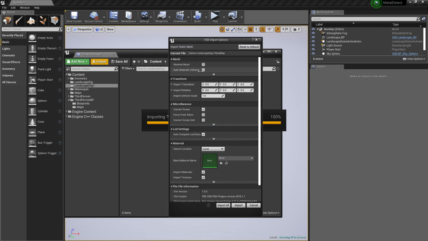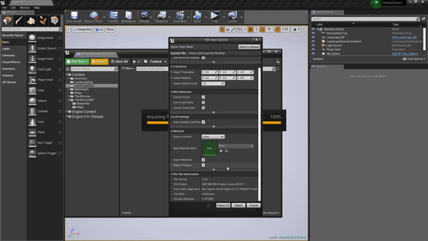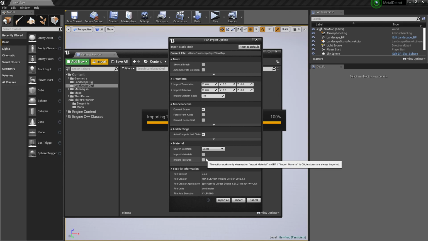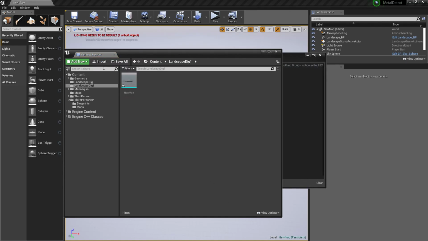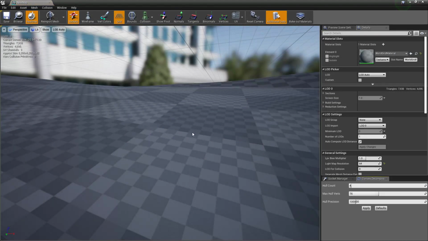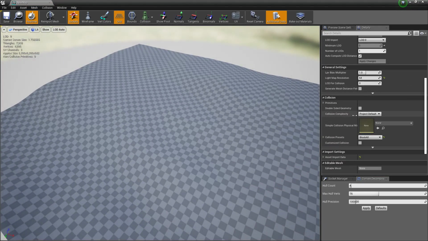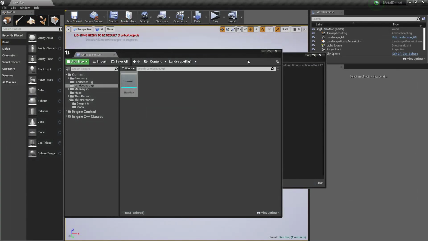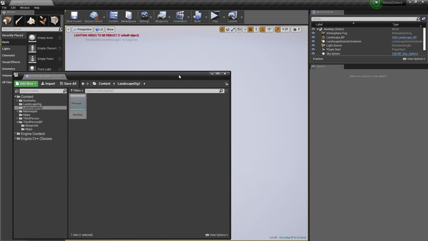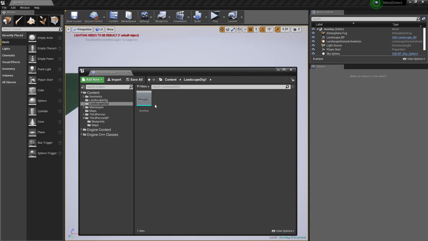Open. And turn auto-generate collision off. And we don't want to import the materials or textures. Import all. And now we have our landscape. So let's open this guy up and set up our collision. To do that, you just scroll down a little bit. Collision complexity. Change that to use complex collision as simple. Save. And don't worry about the error, that's fine. And now we're ready to go.